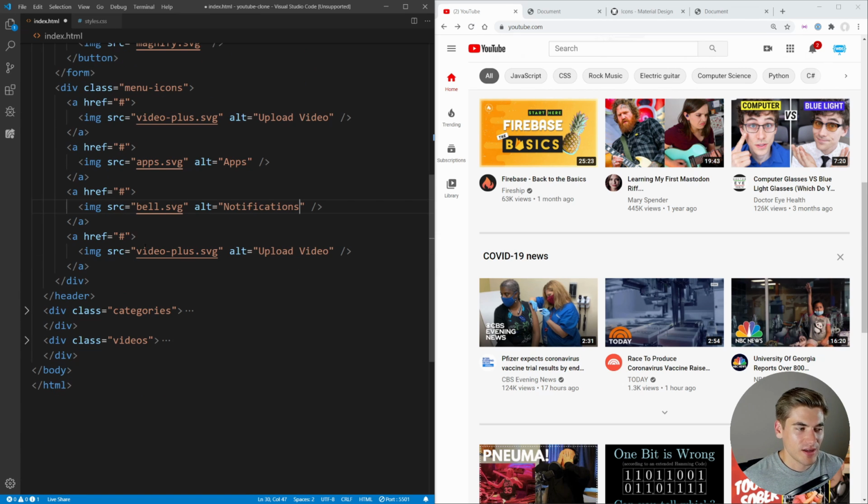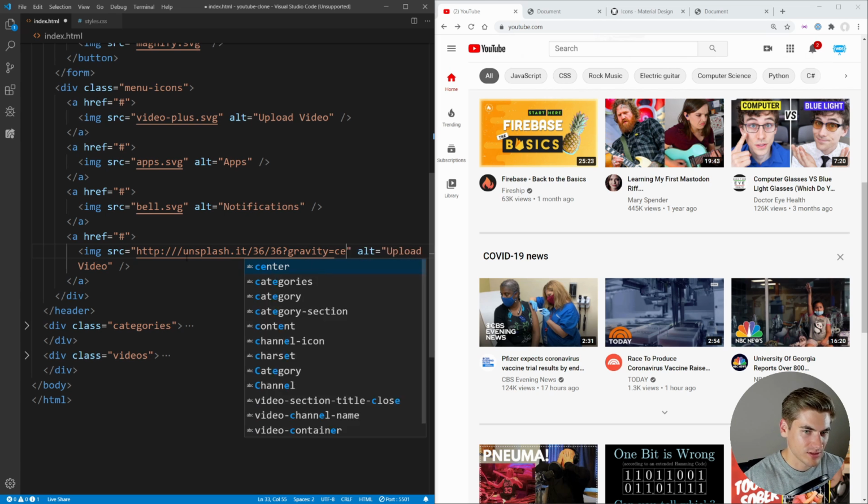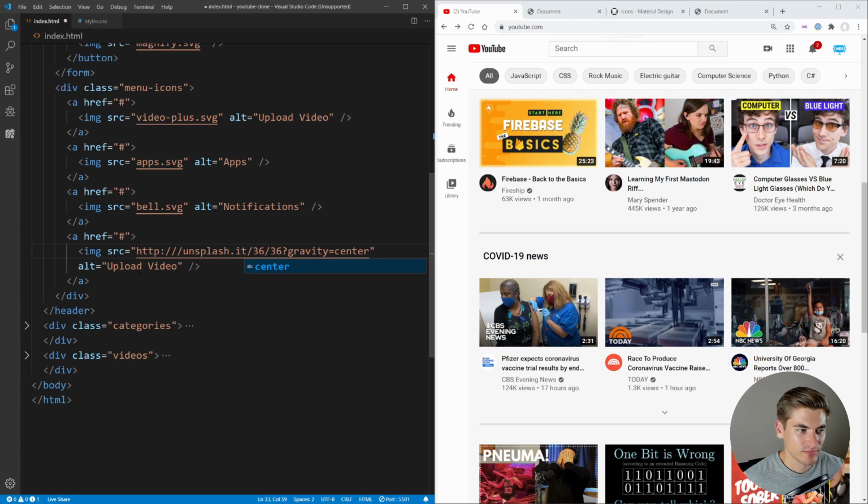And then finally, we want to have a slightly different thing here where we're going to have the source be our channel icon. So that's just going to be http://unsplash.it. This is going to be 36 by 36, just like we used before. And we want to set it to gravity equals center, just so it centers the image that we're given. And the alt here, instead of saying upload video, we'll say your channel. And we want to have a class on this image here. So we can say class is equal to menu channel icon. Again, just so we can actually select this icon because it's going to have some differences to it than these other icons here. So now with that done, we can save.